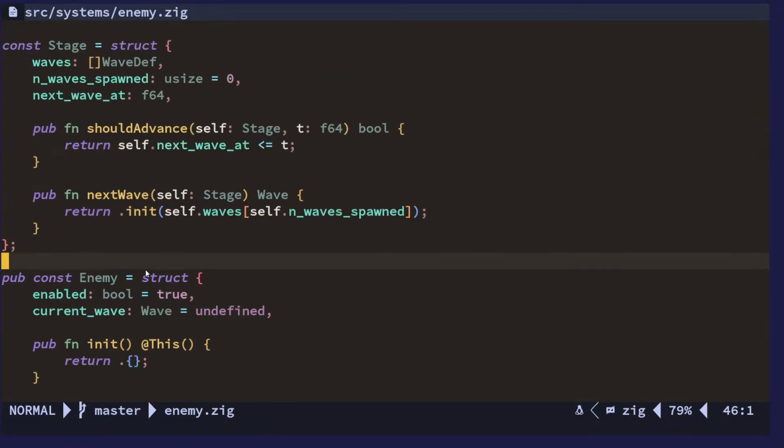So that's the stage. Now we probably also want to have multiple stages, but I'm going to start with the one stage for now. I mean, what about bosses though? I don't know, man. Maybe bosses are special enemy types. Okay, but let's start here anyway.